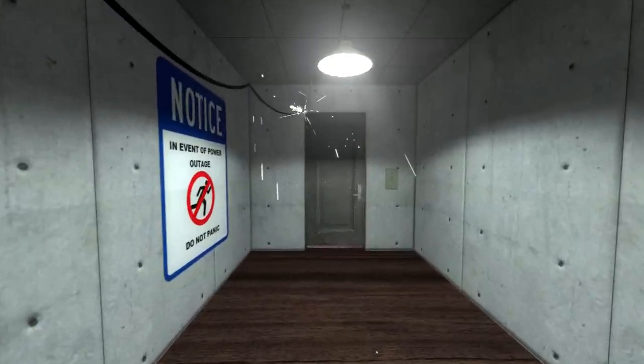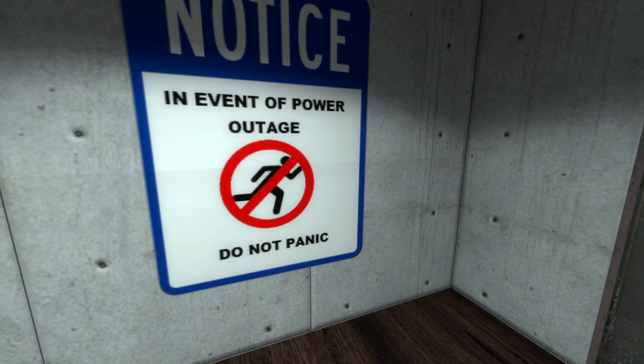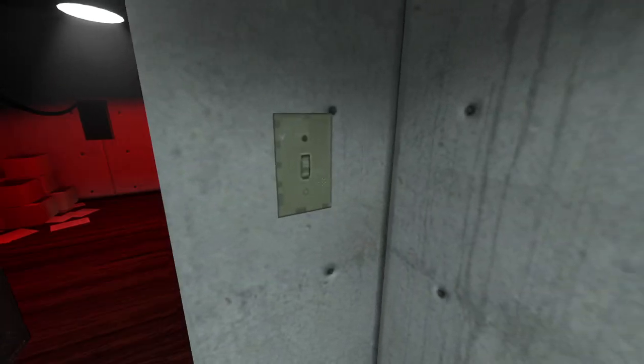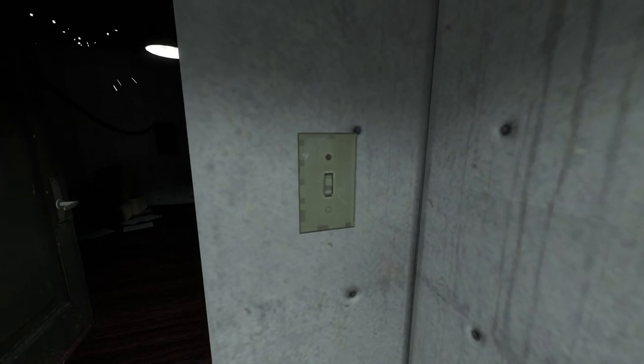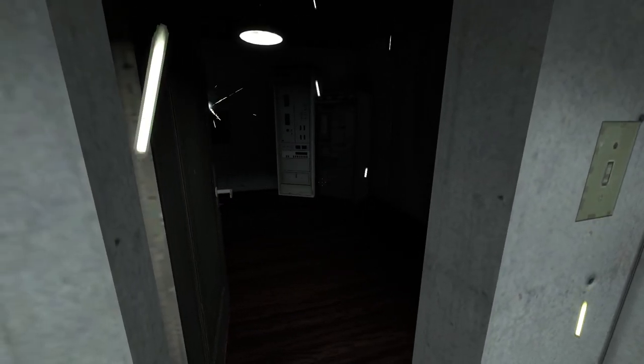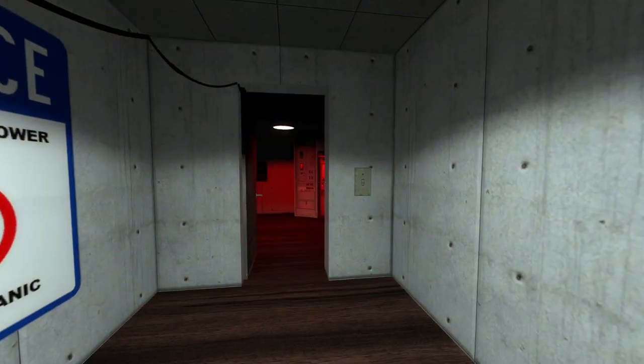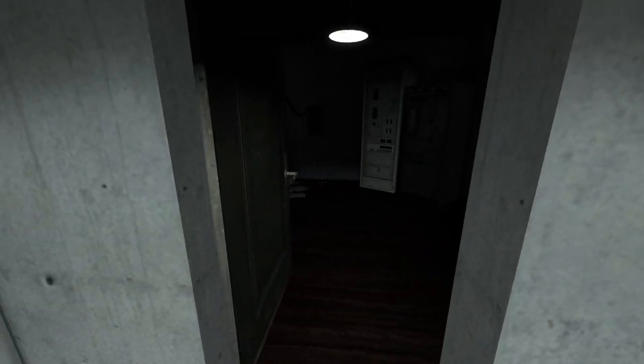I feel like I should have gone here first. In the event of power outage, do not panic. No, just stand in the dark. Fine. Oh, hold on. What do you do? So was I supposed to have done something there? There was a red... Oh, I can turn the red light on and off. Yes, the red light is still very bad in here. Okay, flick you back off.